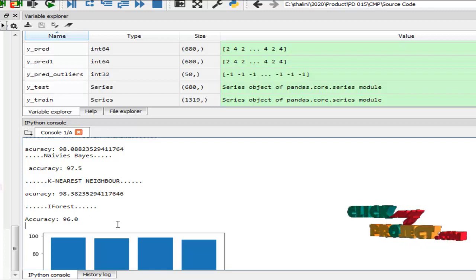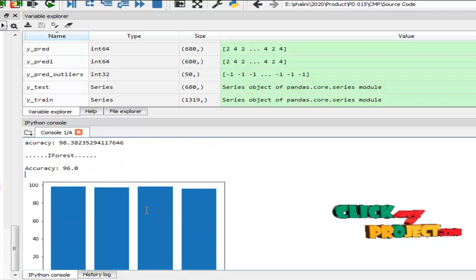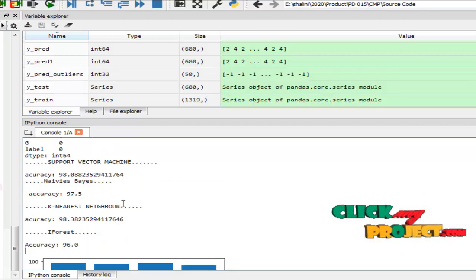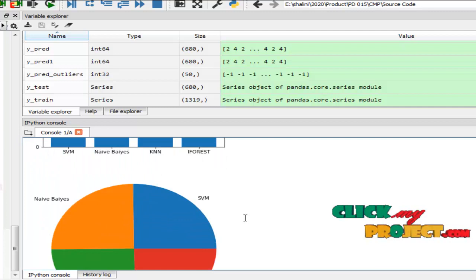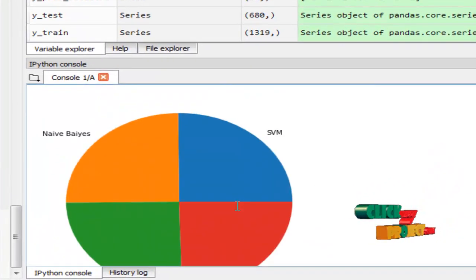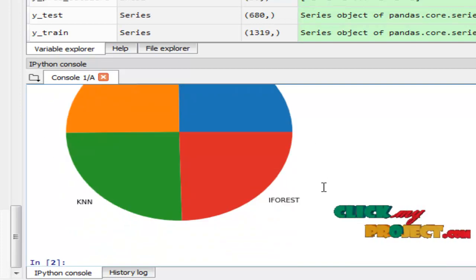is displayed. After that the visualization graph is displayed, showing the comparison of the 4 method accuracies. This is a pie graph, and a bar graph is also displayed. This also shows the comparison of the 4 algorithms' accuracy.